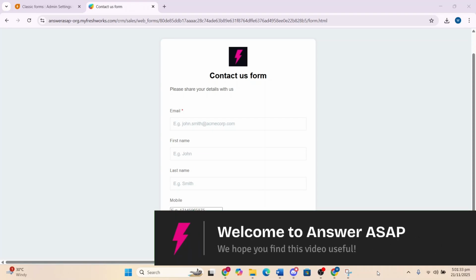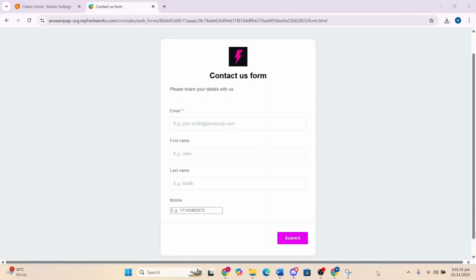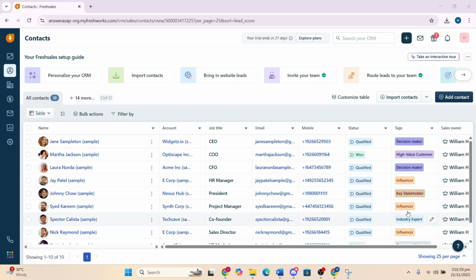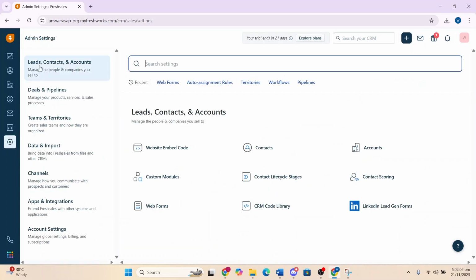Hey guys, in this video I'm going to show you how to create a web form in Freshsales. The first thing I want you to do is come here on the left hand panel on your dashboard, click on this gear cog. It will take you to admin settings, and here under admin settings make sure you are under leads, contacts, and accounts, and then here click on web form.